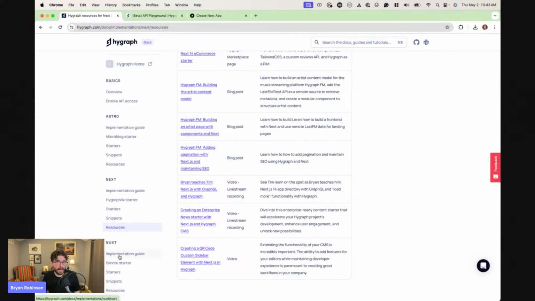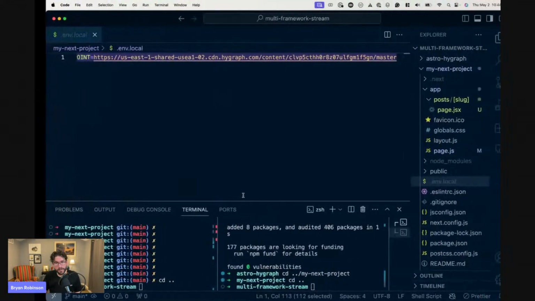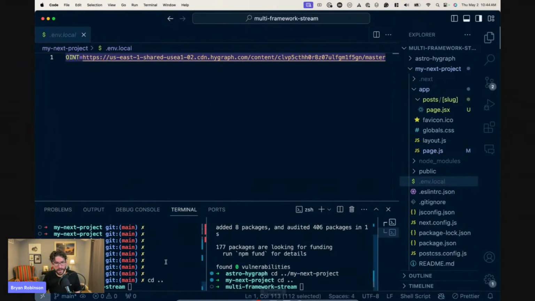And here's where I get nervous, because I have done Hello Worlds in Nuxt. I am not a Nuxt dev, and I don't have Tim with me. He might be in the chat, but I don't have him here with me in studio. So that's going to be the big test of how these implementation guides are.